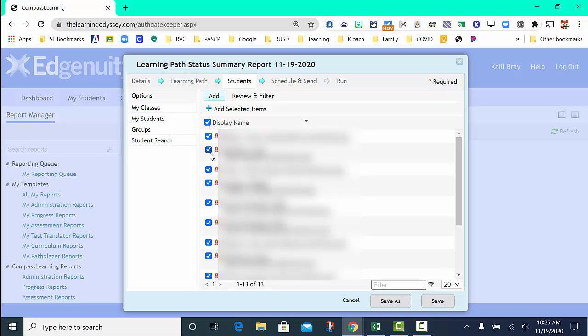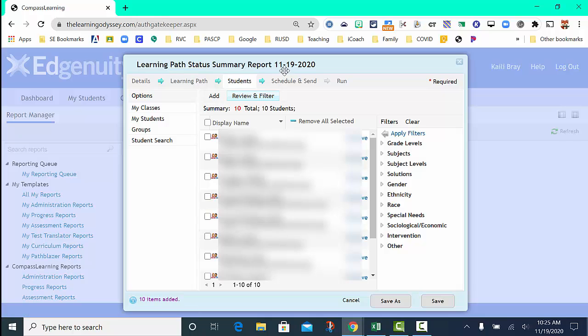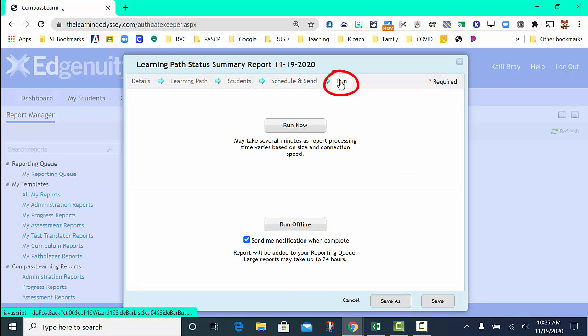And in this case, I'm doing this because I want to take out a few students I know that are no longer in RVC. So I'm going to delete those or uncheck them. And then I'm going to hit add selected items. And then now I've got my students that says that there's 10 added. I'm going to hit schedule and send, but I'm not actually going to do anything with this. And now I'm going to hit run.